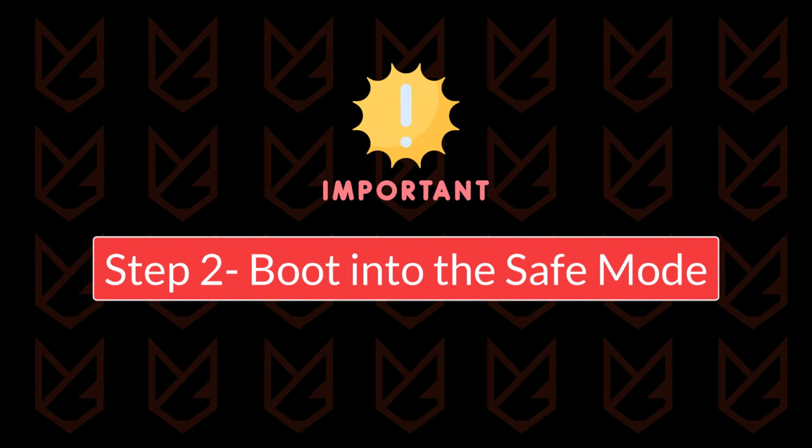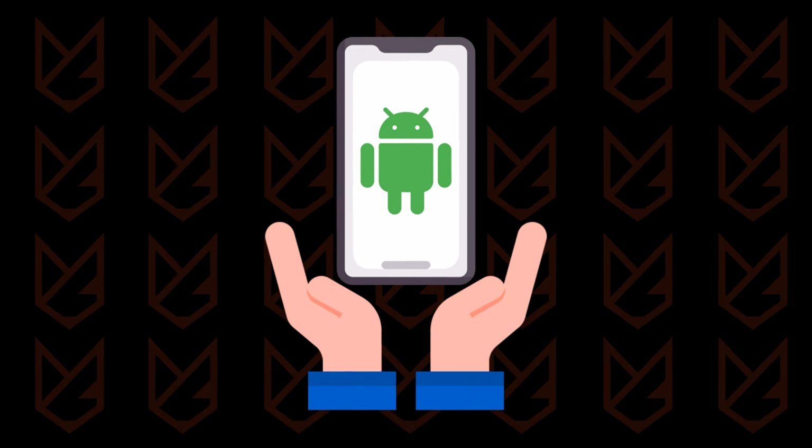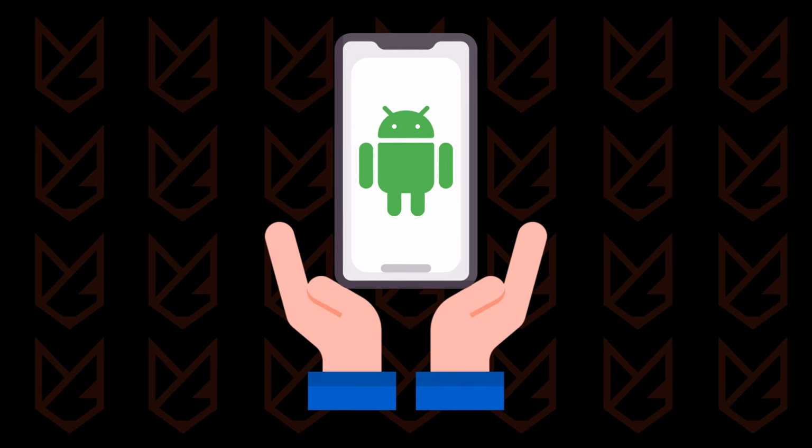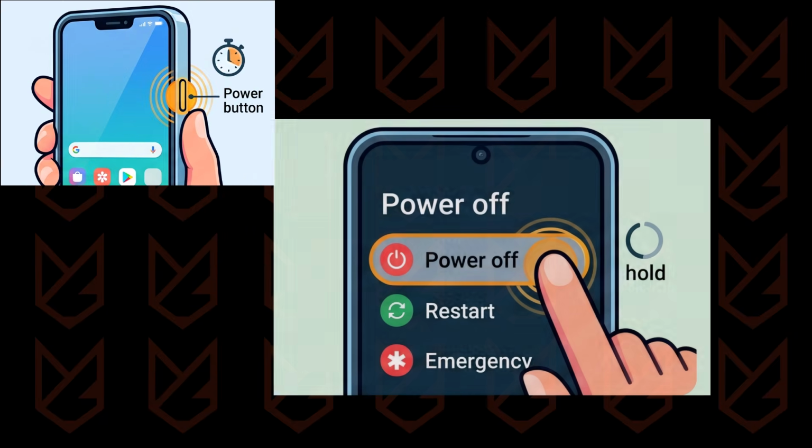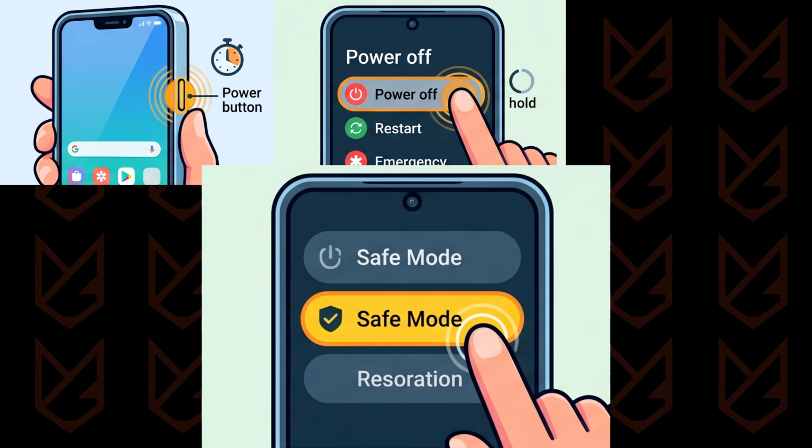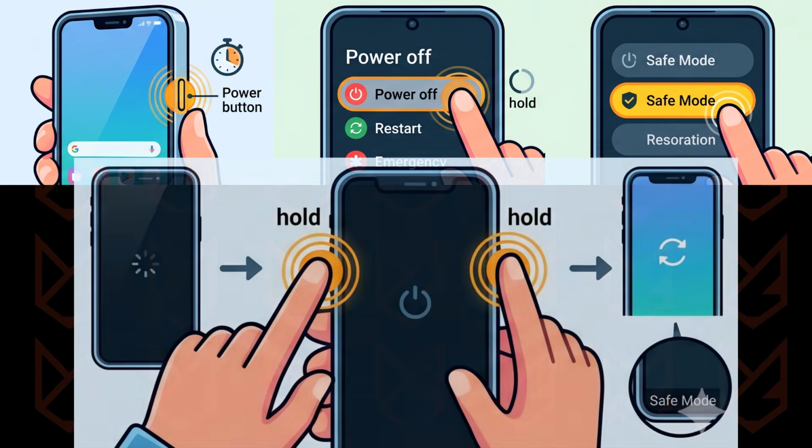Now we isolate the problem. Safe mode disables all third-party apps, including malware. To enter safe mode, press and hold the power button, long press power off, then tap safe mode. Some devices need to be shut down and started with the volume button pressed. Different Android devices have different methods to enable safe mode. You can search on the internet to find the exact method your device needs.